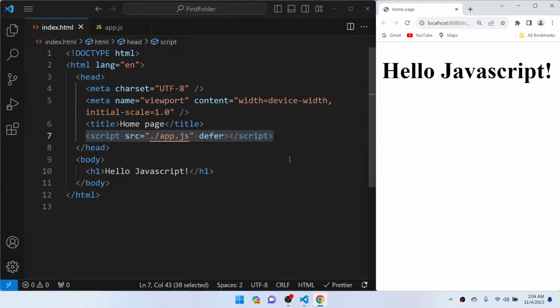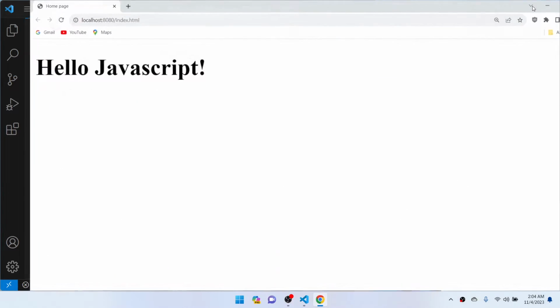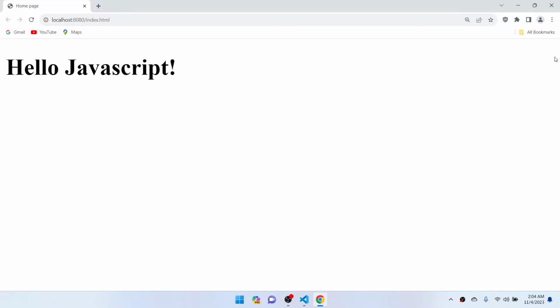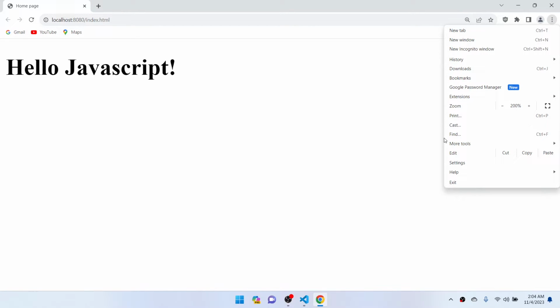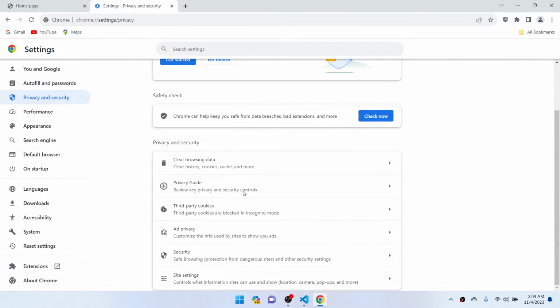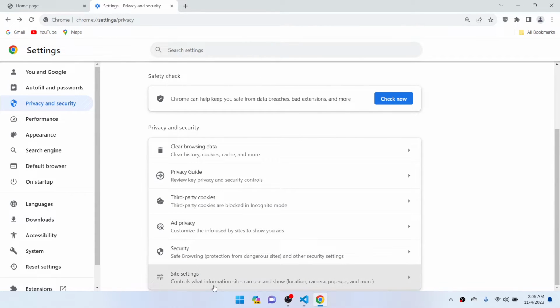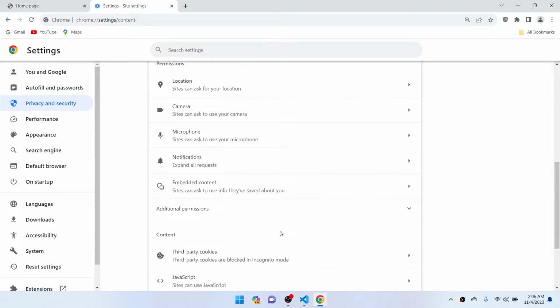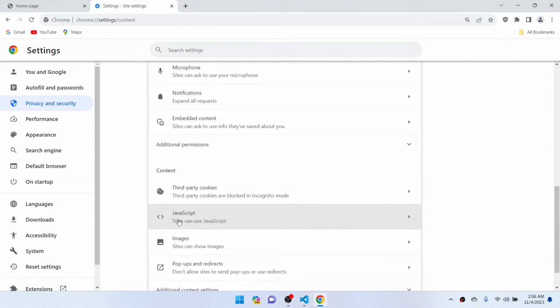And let's say the user's browser does not support JavaScript, which is rare at this time, but let's assume that his browser does not support JavaScript, or he has disabled JavaScript from his settings. So I'm gonna go to my settings, then privacy and security, then go to site settings and find the option JavaScript. So here it is.